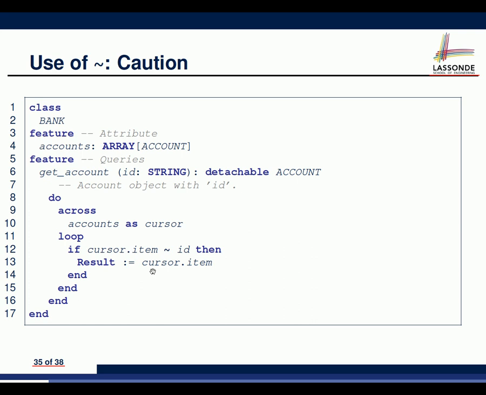Not integer. Account, exactly. Remember, cursor over here is a cursor to every element in the array, which is account objects. And cursor.item here is just the account. So you're comparing account with string. That's not really comparing the right things. However, unfortunately, this wouldn't be a compile time error. Wouldn't be. Okay, so you got to be very careful.